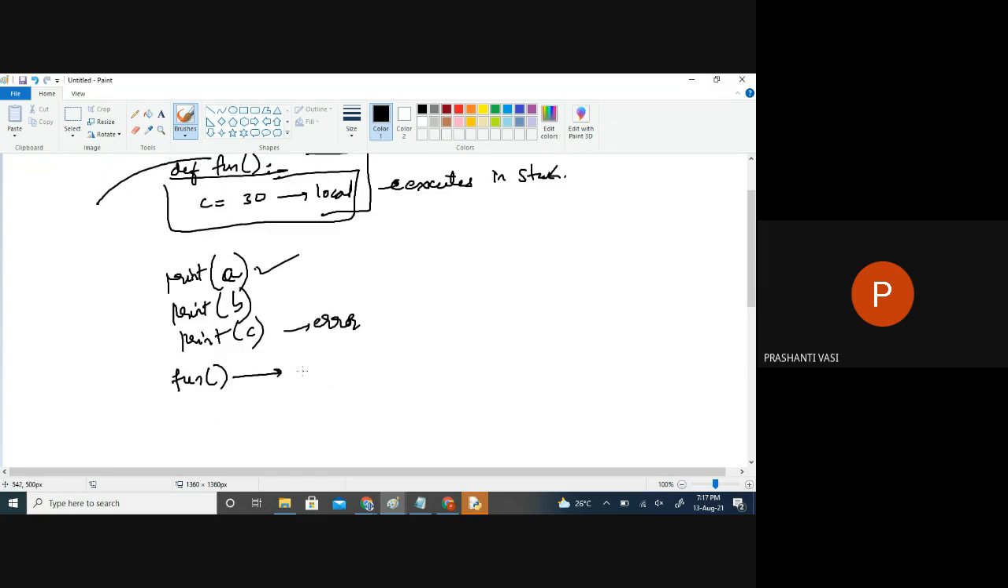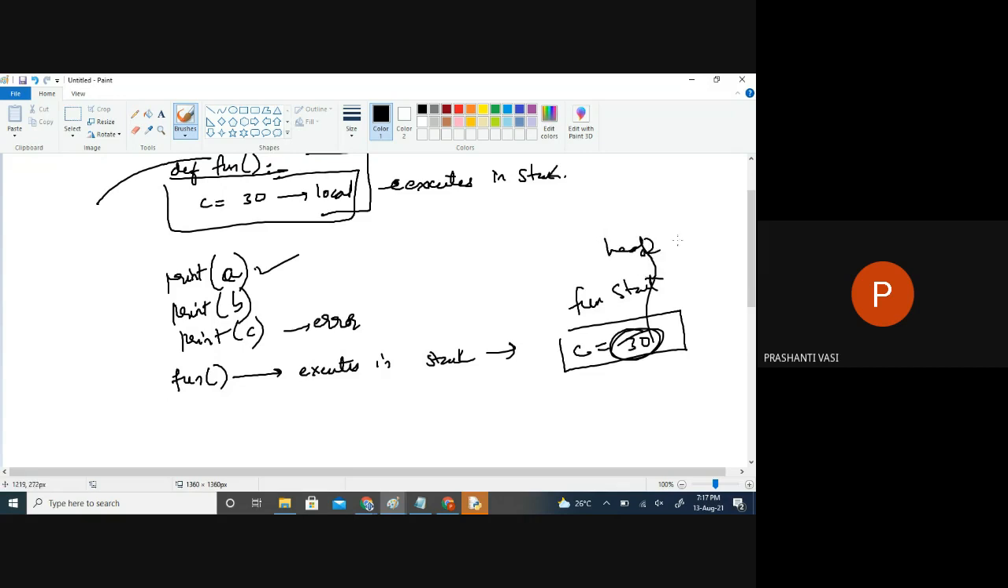When I call, it executes in the stack area. So in that area, which variable is loaded? Inside that function stack, a variable is loaded, C is equal to 30. This information won't be here; we have to just understand. Information will always be sent to which area? Heap only. It will be just dumped inside the heap area.